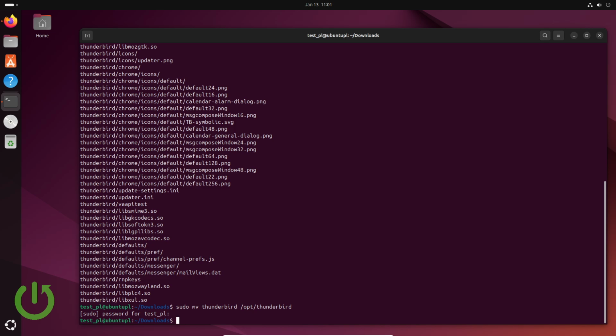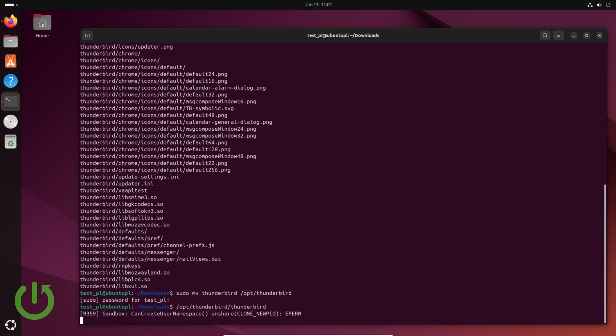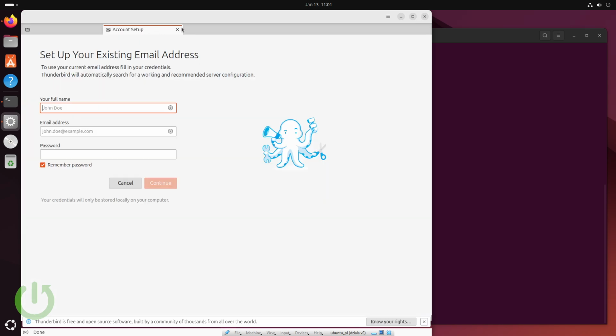And right now, we can run it. We don't have an icon. I will show you how to install this with an icon, but we have to use a command, so I will leave it for now. We can run it by simply typing in this path: opt, Thunderbird, and Thunderbird again. If I press enter, it should work. As you can see, sandbox, something is launching. As you can see, my Thunderbird is working.